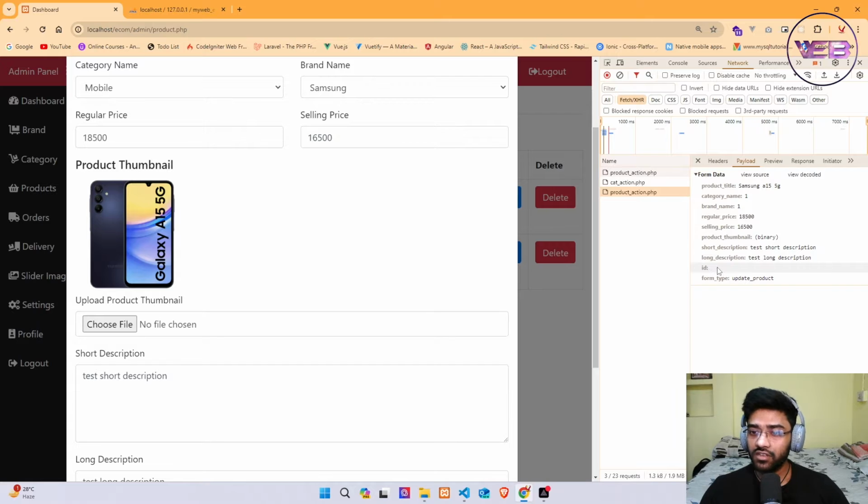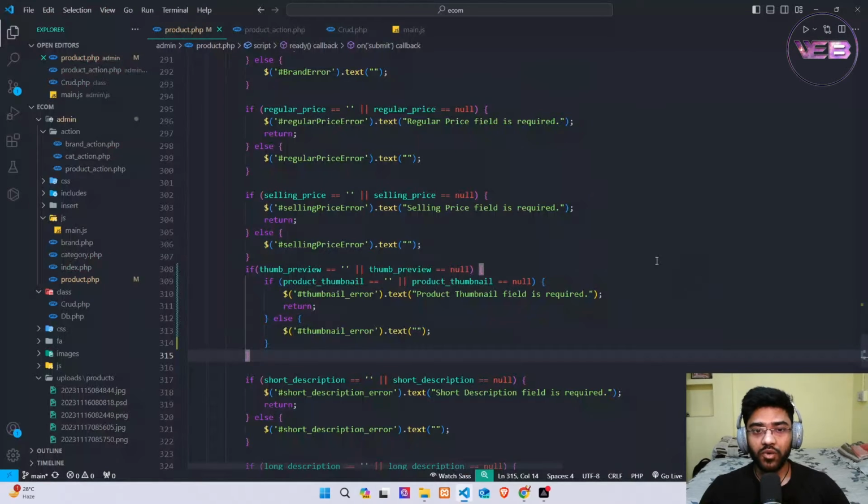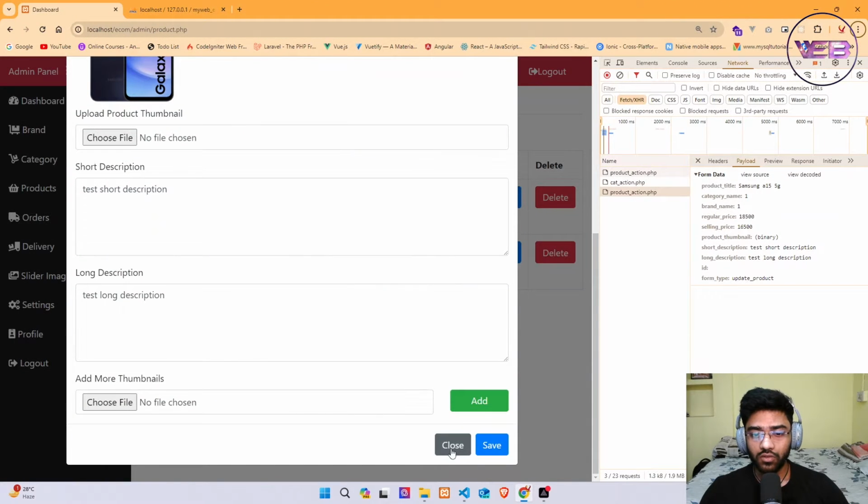One more thing, as you can see, we have this update product in a form type, and we don't have the ID yet. So how can I set this ID? I also don't want to send it as an ID, I just want to send it as the product ID, so that will be better. So I'm going to the pop-up modal. But before that, I'm checking one more thing, and I close this form.